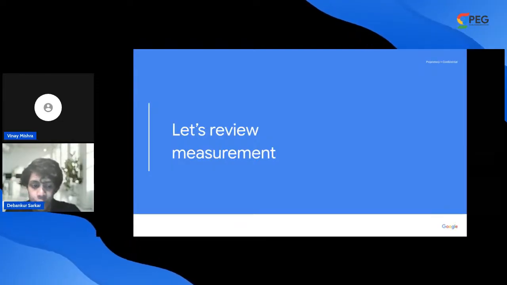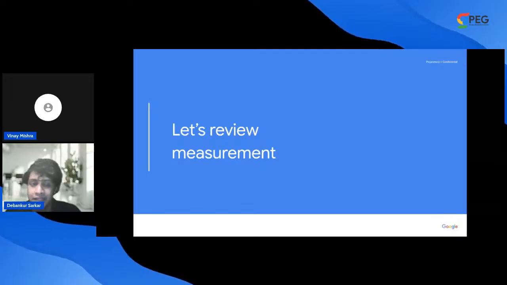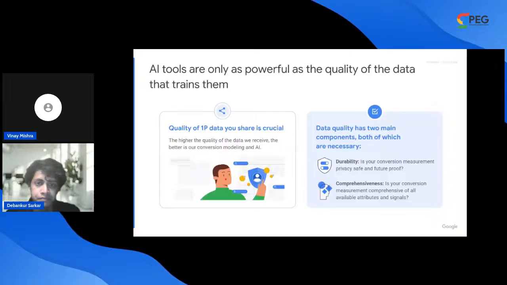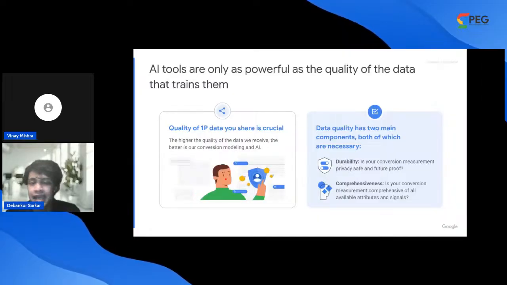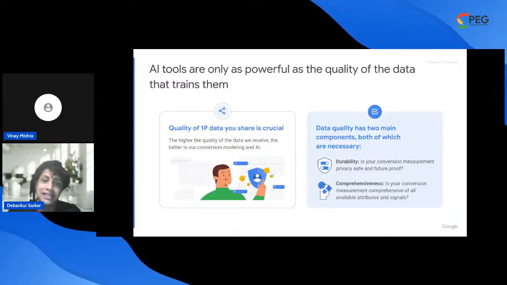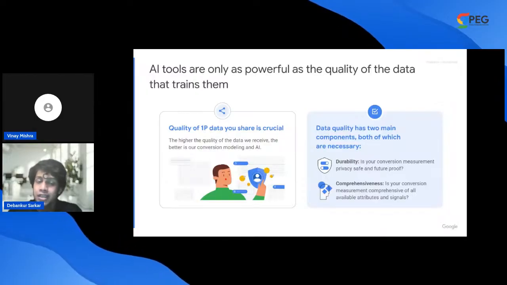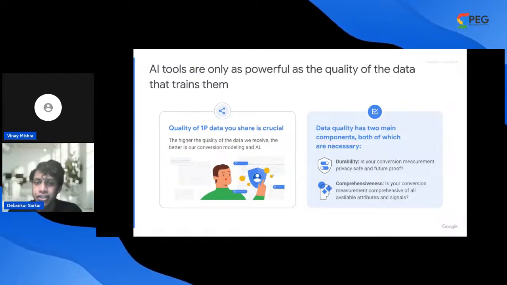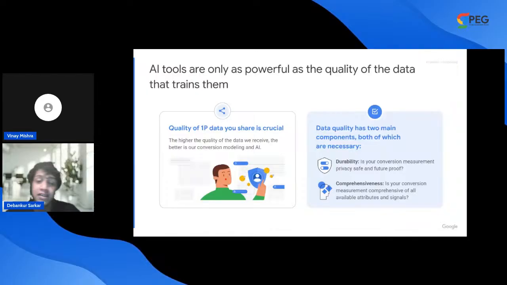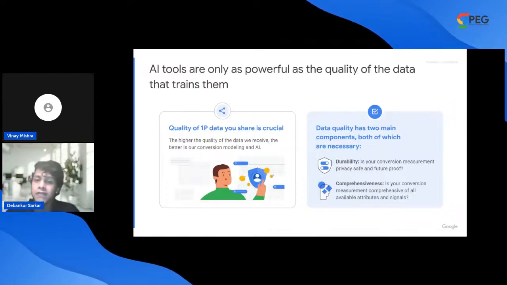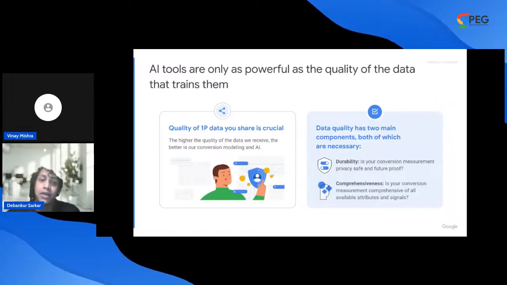That is also a super crucial part, because after everything that we have done, it is time to track things properly. This slide underscores the importance of the data that we feed into our AI-driven systems. The quality of the first-party data that you share is super crucial, because it's a direct relationship: the higher the quality of the data that we receive, the better our conversion modeling and AI. High quality first-party data empowers the AI to deliver superior results.